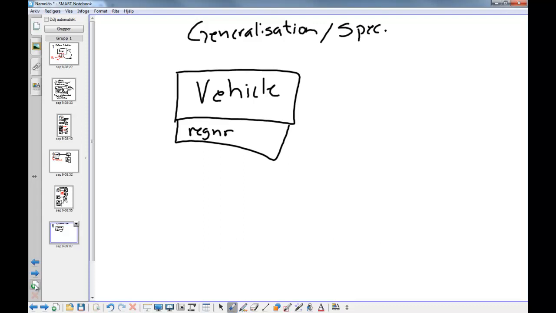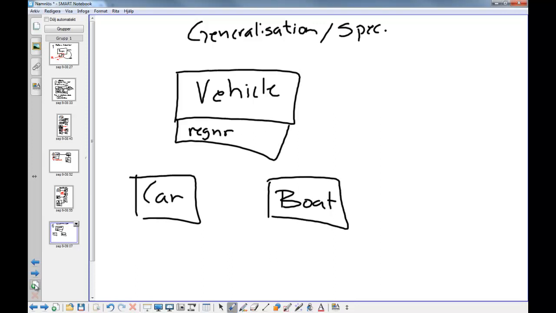We have a vehicle type, it has a register number, and we have a car, and we have a boat. So we have these two. Oh, that was not that pretty. We have these two concepts that are more special, car and boat, but we would like to be able to reason about them and use them as vehicles in our model.